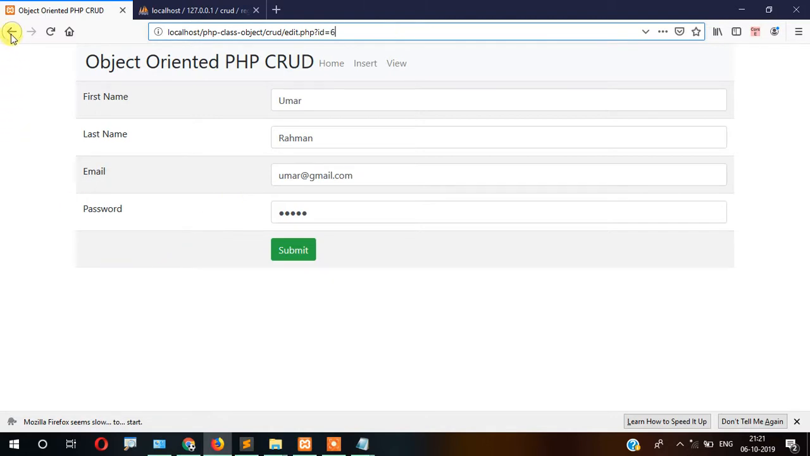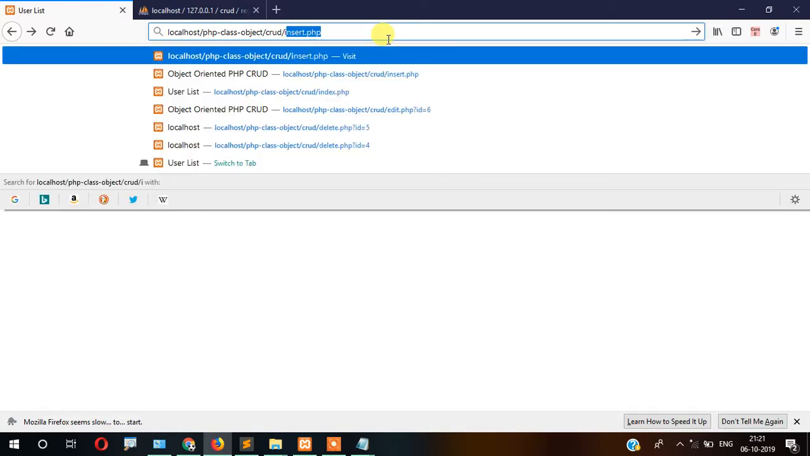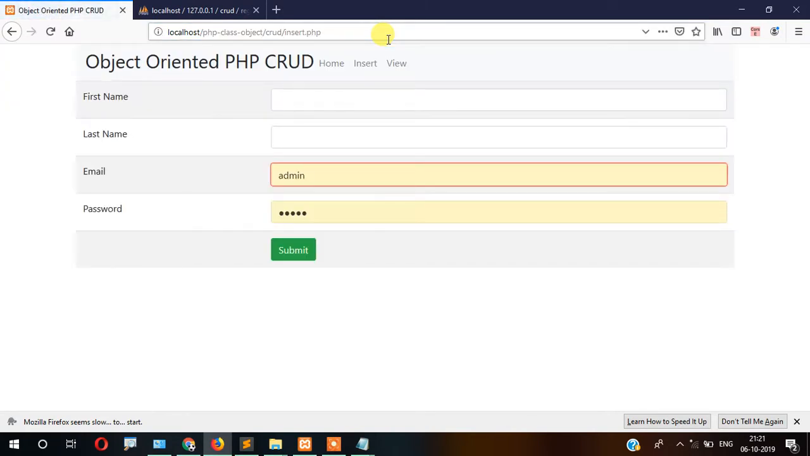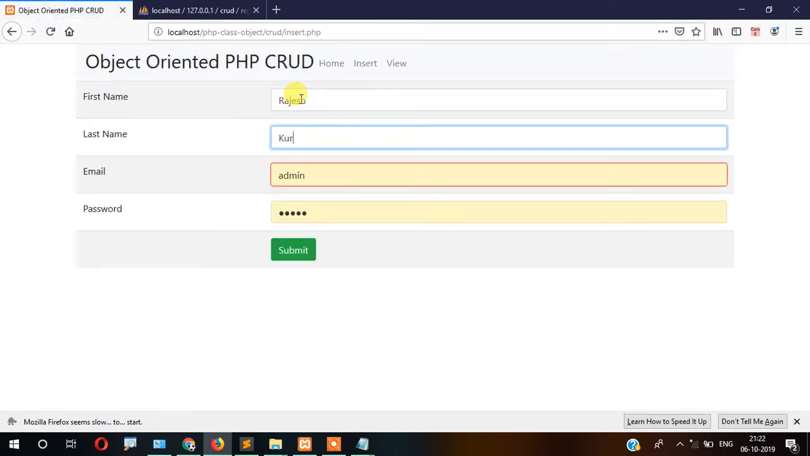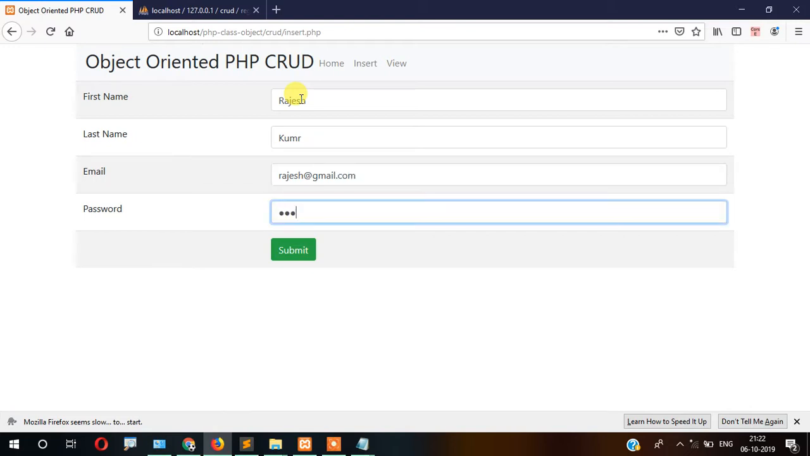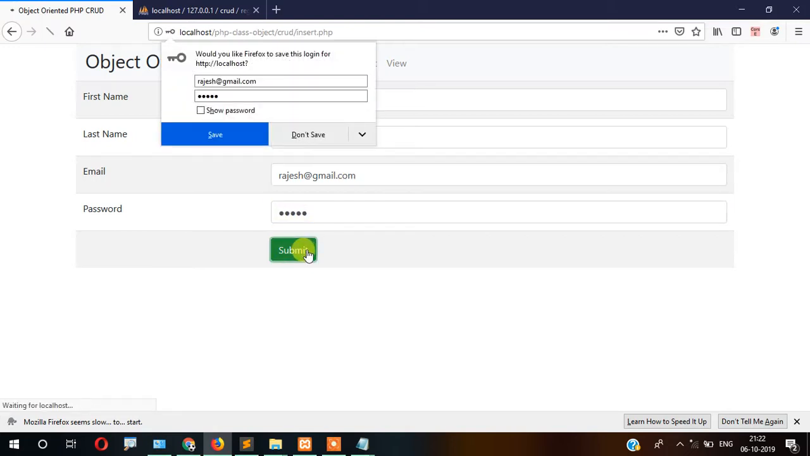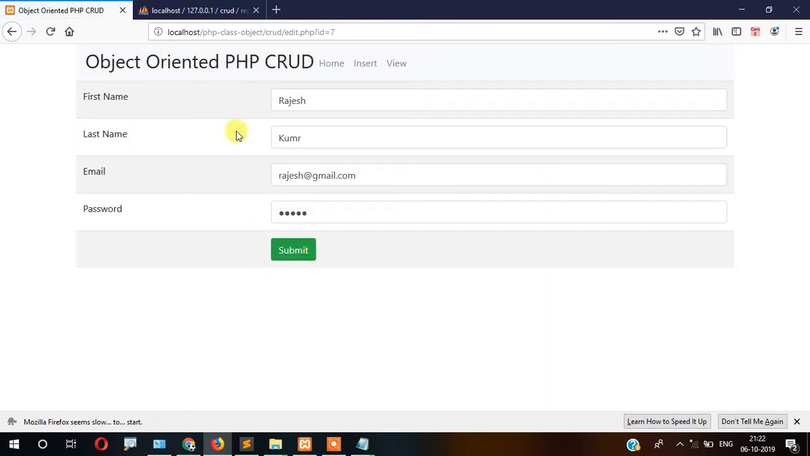Let's do it once again and insert a new record in insert.php: Rajesh Kumar, rajesh@gmail.com, and password 12345. Now submit. Then if you click this edit button, you can see this record.